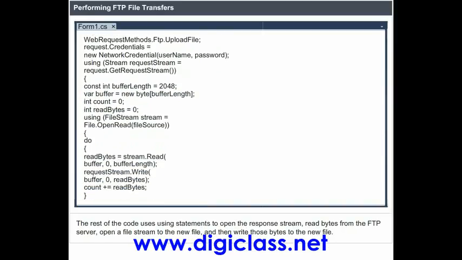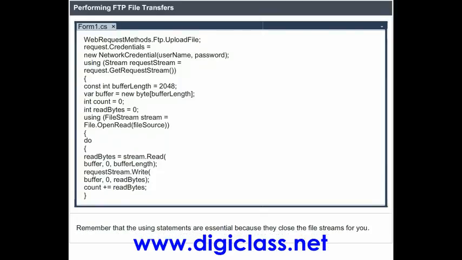The rest of the code uses using statements to open the response stream, read the bytes from the FTP server, open a file stream to the new file, and then write those bytes to the new file. Remember that the using statements are essential because they close the file streams for you.